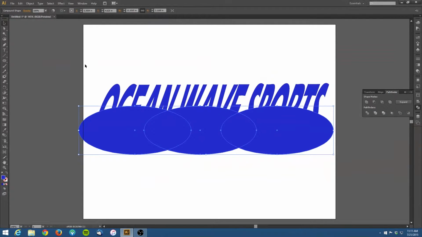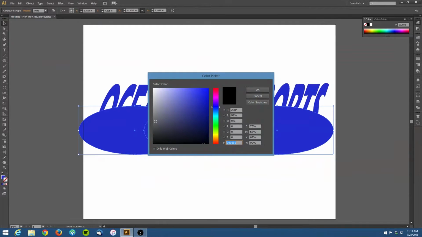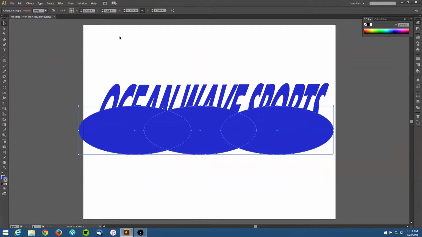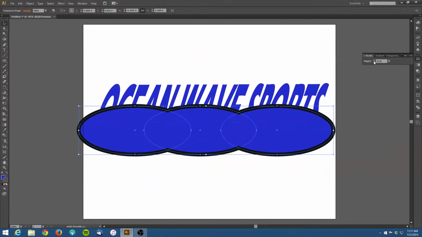Okay, it did the same thing, and if you don't believe me, I'll click off of it, click on it again. Look what happens when I add a stroke. Let's add a black stroke here, and I'll increase the stroke width in my stroke palette just for demonstration. See, notice how the stroke now follows all three of these objects as one unit.